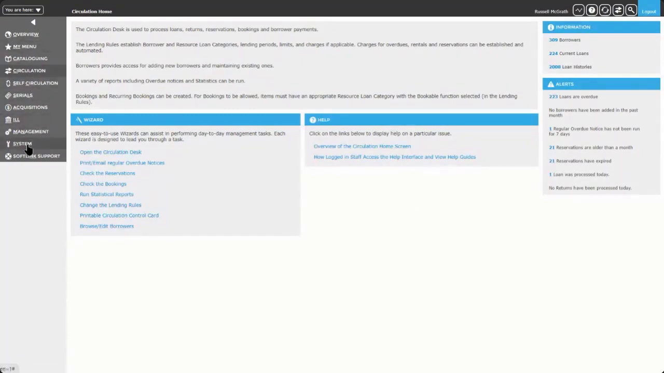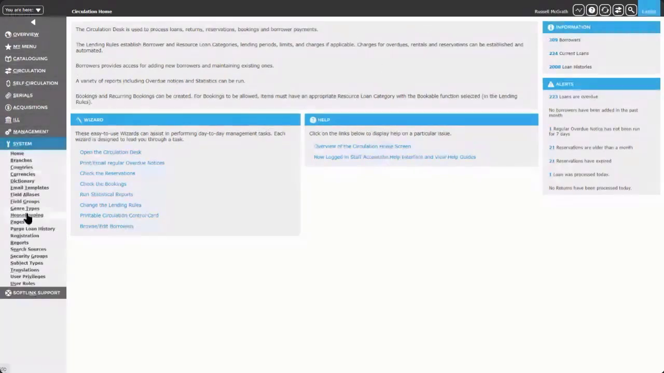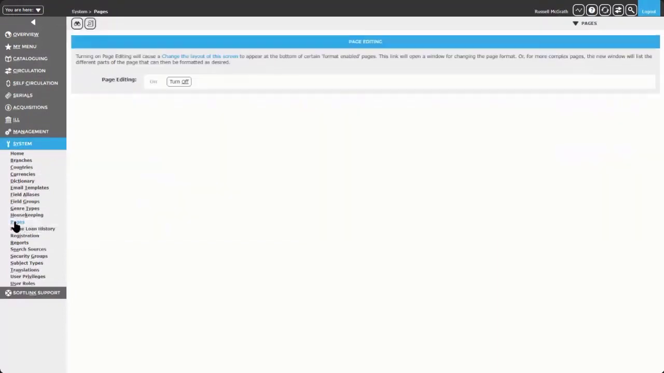The page layout is located in the system menu, so you need to be on the management screen to start with. From the system menu on the left-hand side, there is an option called pages, referring to page layouts. When you first click on there, it'll just say turn on. You click on turn on, and the turn on turns to turn off. Page editing stays turned on your computer until you turn it off or until you log out.